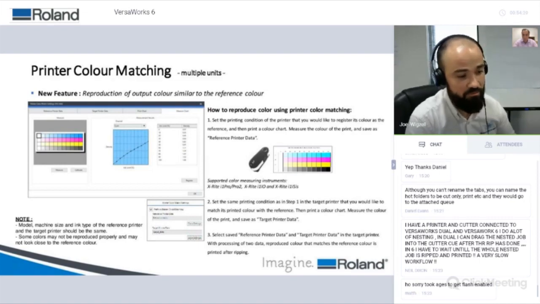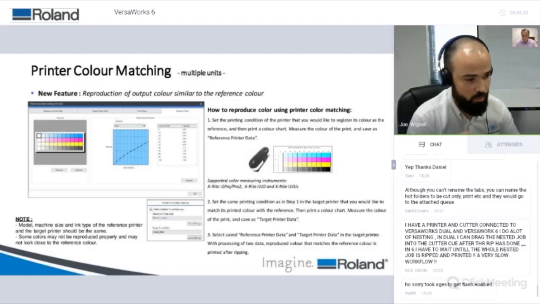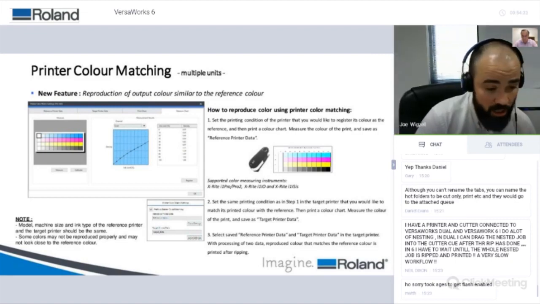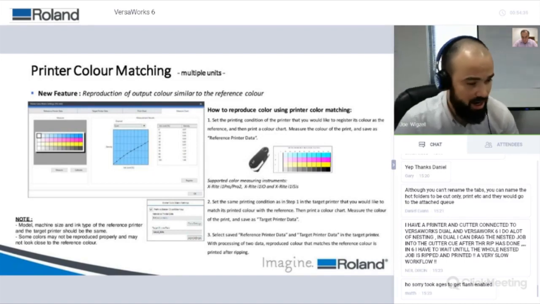So then, next step, we need to select the reference printer data and the target printer data in the target printer. With processing of the two data, you can reproduce the color that matches the reference color after ripping. So hopefully that makes sense.